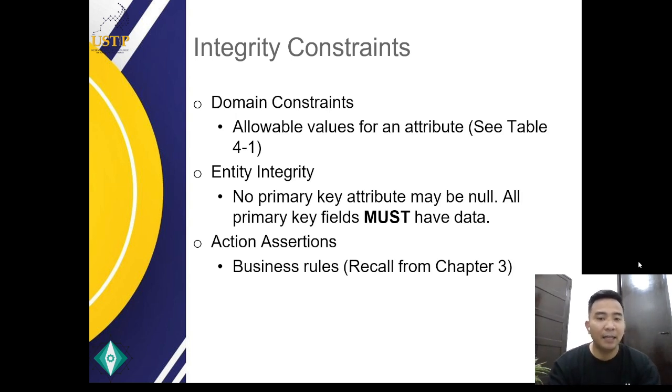And entity integrity. So, no primary key attribute may be null. So, all primary key fields must have data. It cannot be zero or empty. And action assertions, business rules. So, you recall the business rules from lesson 3. Okay?